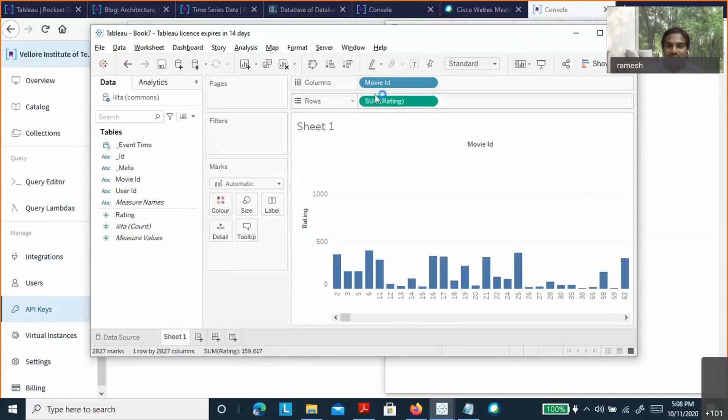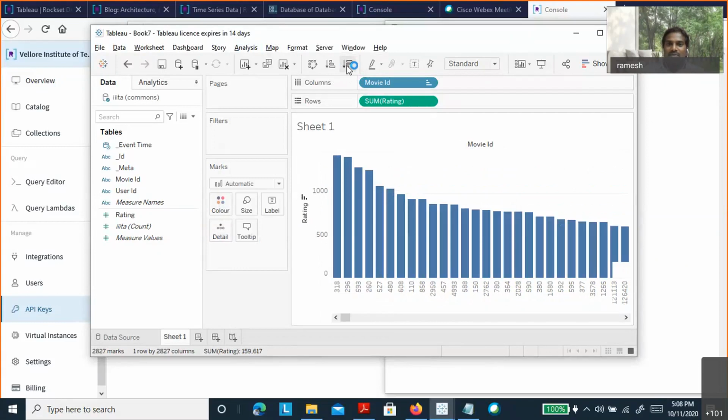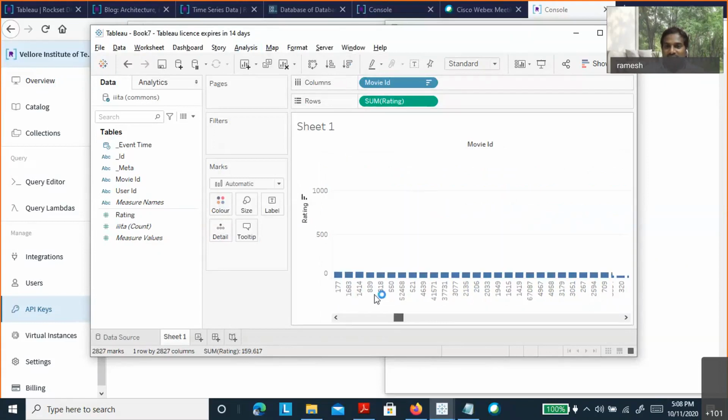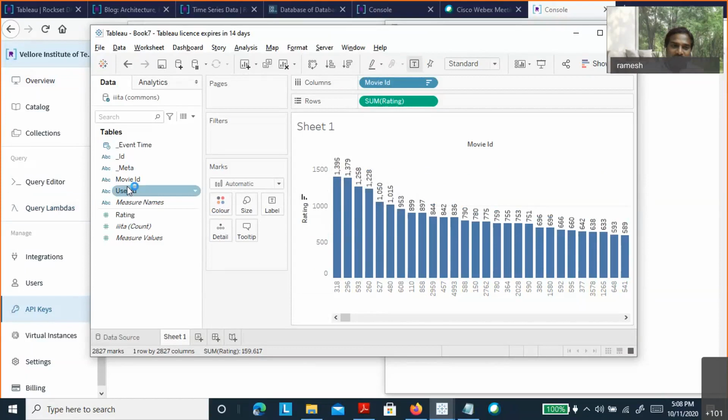Now here is some of the squares, right? And now I want to do the sorting. Okay, this is the sorting. And this movie ID is okay. Rating is 0.1395. So that means you can click the table. You are able to see that this is the highest movie ID. And you have the movie rating also there, right?